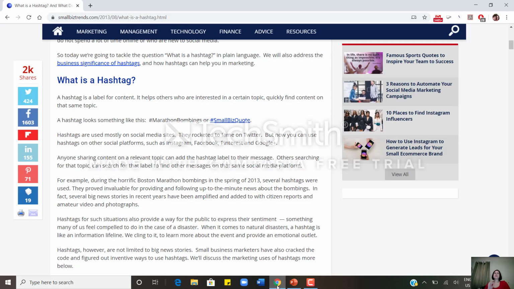Okay. What is a hashtag? This is an article from Small Biz Trends explaining what exactly a hashtag is. A hashtag is basically a label for content. It helps others who are interested in a certain topic quickly find content on that same topic. So look over here on the next line. We're going to see what exactly a hashtag looks like. You see the symbol for numeral, and then you have the name, marathon bombings, or look at this one over here, hashtag small biz quote.